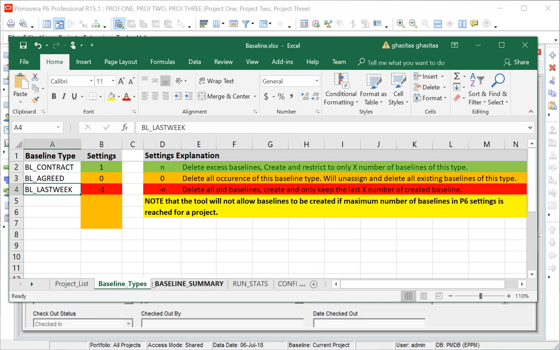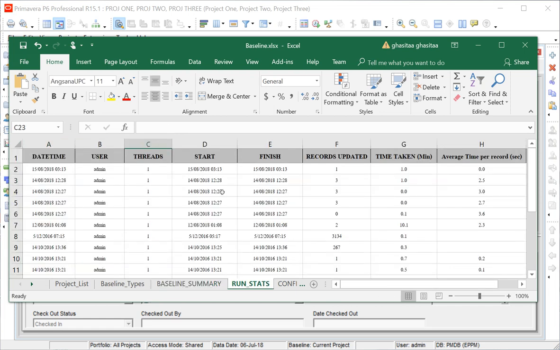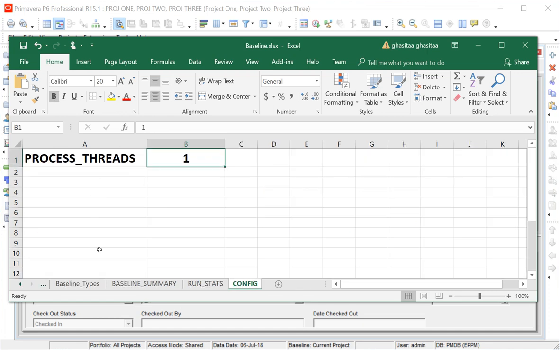Baseline summary will tell you how many baselines per project you have in your instance of P6. And the run instance: every time you run this tool it will capture the instance, and this is the config of the number of threads it will use to do the tasks. By default it's 1, but we can change that. If there are many projects and you want to run it quicker, you can change this thread to 2 or 3.